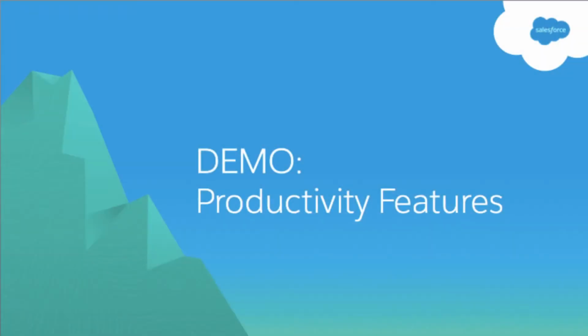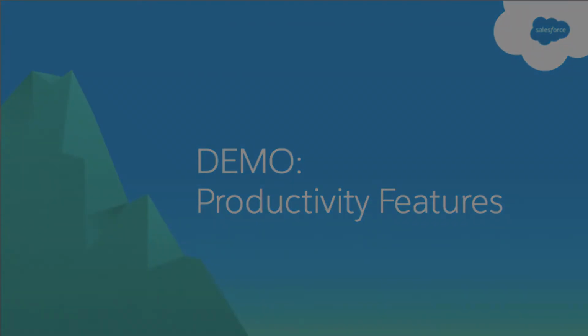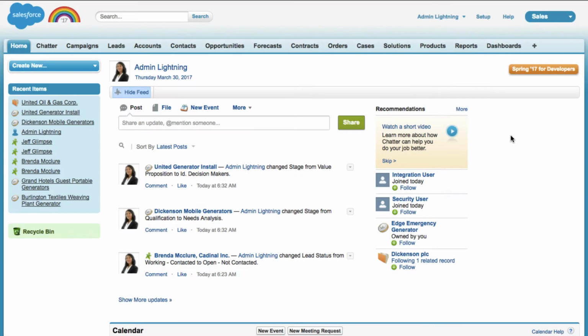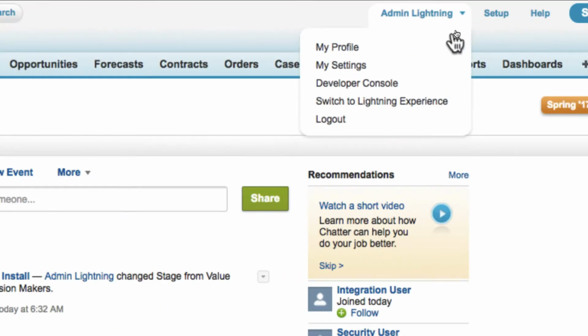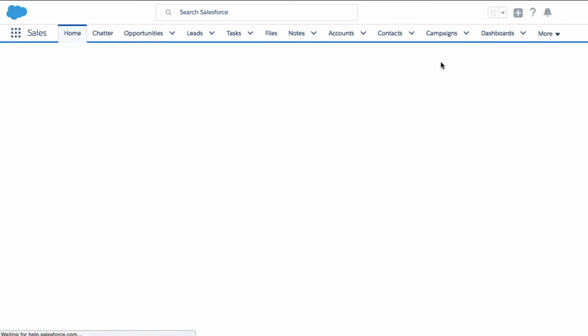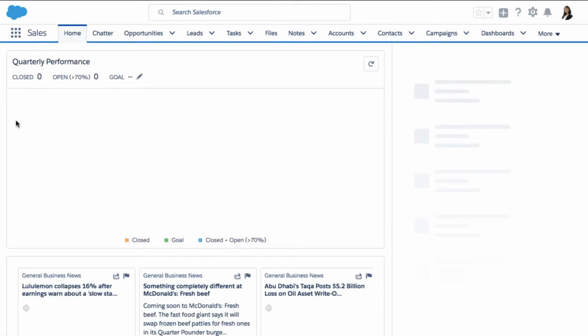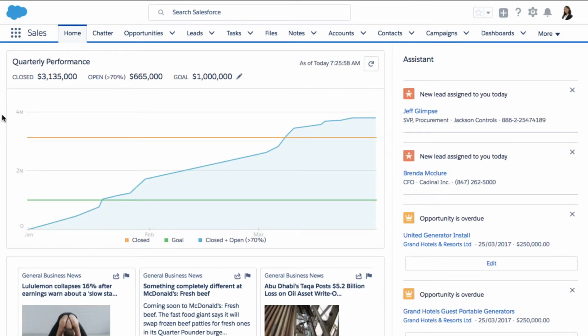Let's take a look at Lightning productivity features that your end users will love. Admins can enable access to Lightning for their users via custom profiles or permission sets. And when Lightning is enabled, users can select to move to the Lightning experience with the profile switcher. This switcher is available while in Lightning to switch back to Classic as well.